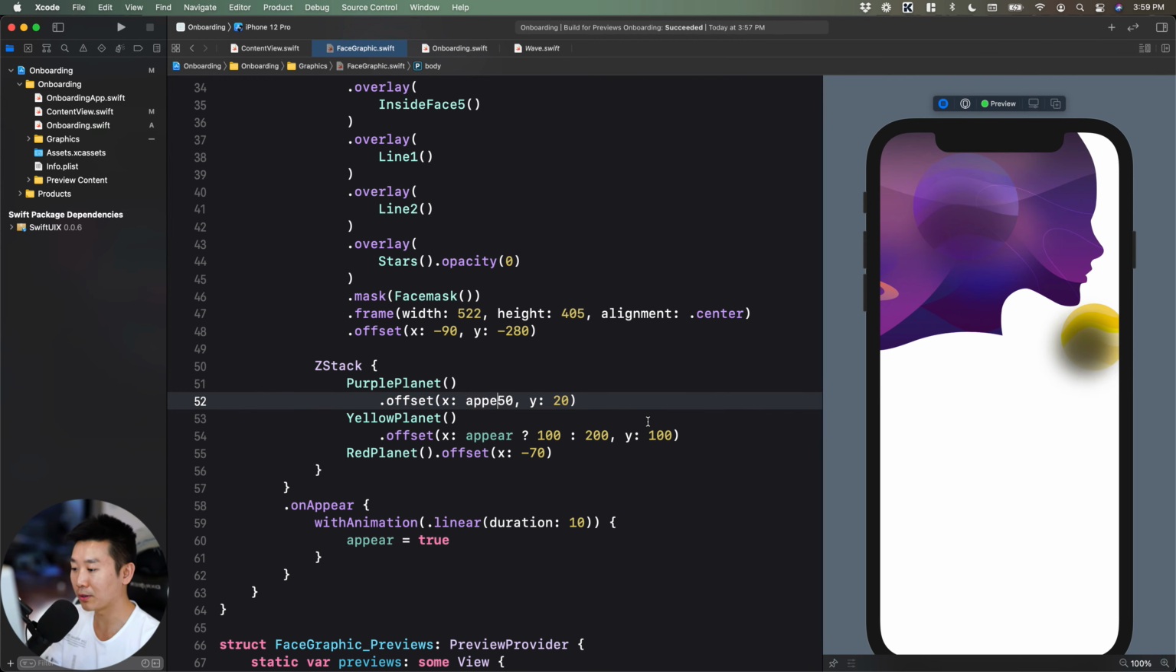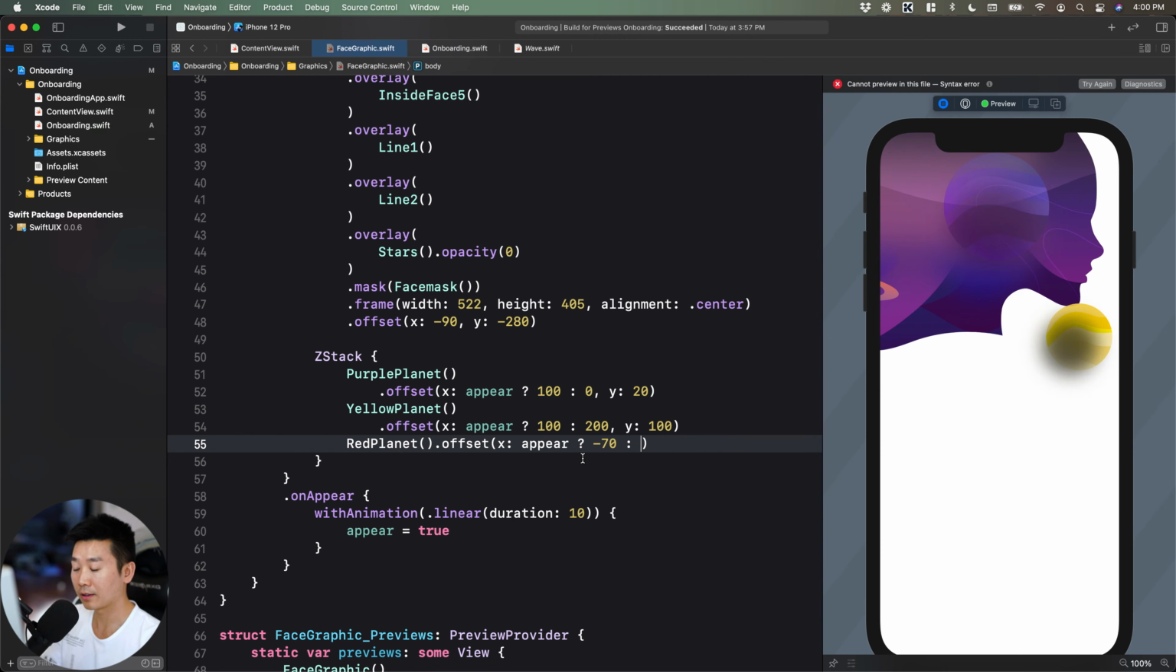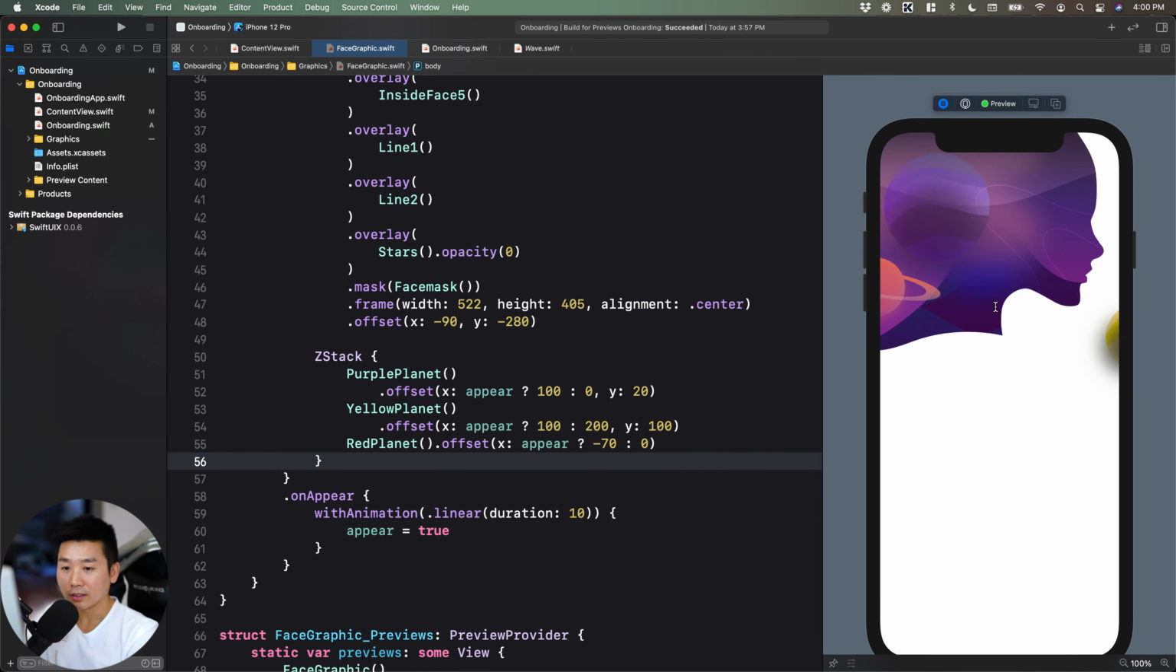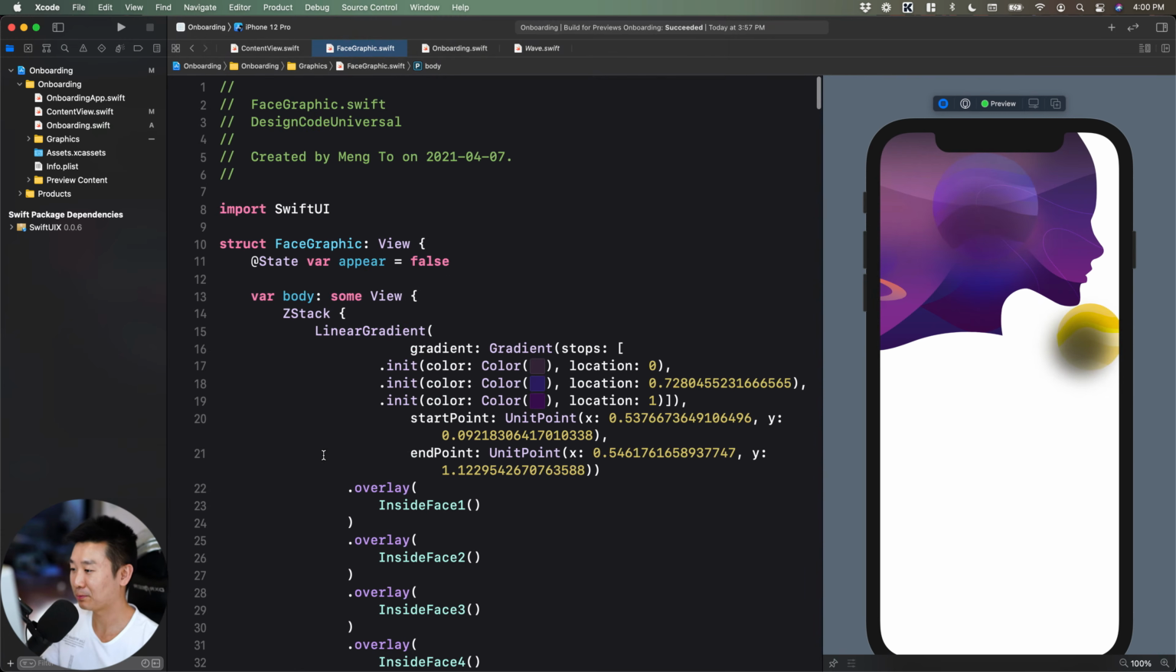So for example, I can do appear, question mark. So end state, and then maybe I can move it a little bit more, like this. So this is the purple planet. It's moving a little bit. And I can do the same with the red planet. So appear, question mark, like this. Hours and hours of fun, right? That's just a lot of fun for your designers.